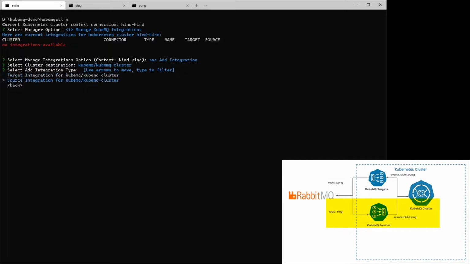We will select source and I will give it a unique name. Let's call it rabbit.ping. And here I want RabbitMQ. The connection string will be something that I already prepared before. This is the connection string of the RabbitMQ, the external one. I don't want a dynamic channel mapping here. I would like to set the configuration for the KubeMQ. I will call it ping.